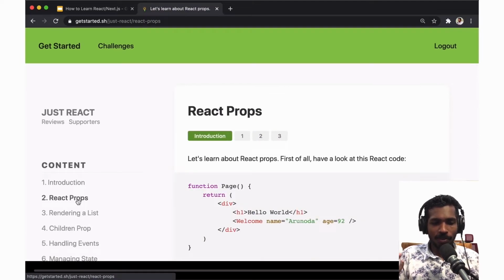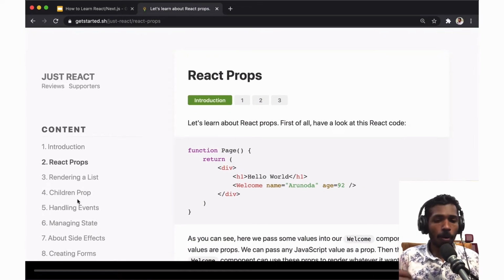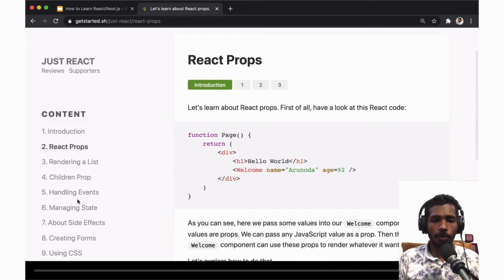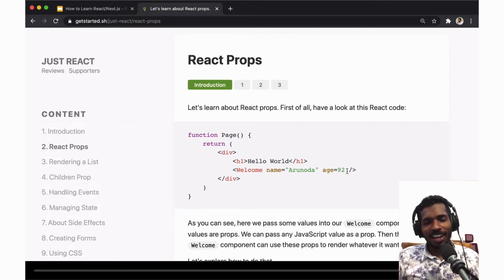Right, another thing we need to talk about is props. Props are a way we can pass data to these components, the things you create like Welcome. Actually, this is wrong. There's a syntax error there. You need to put curly brackets here. I'll fix that; you're looking at it right now.